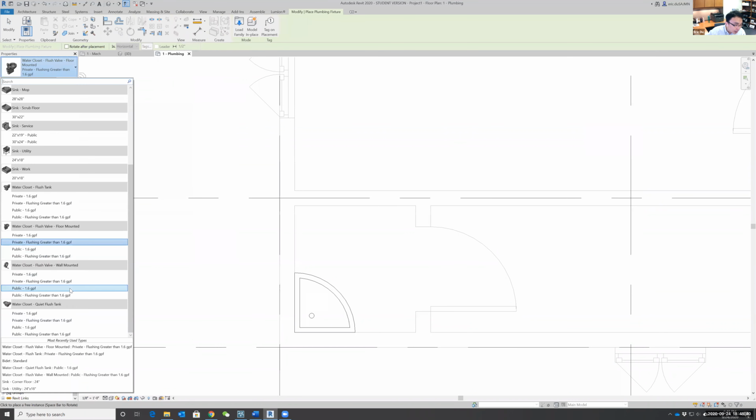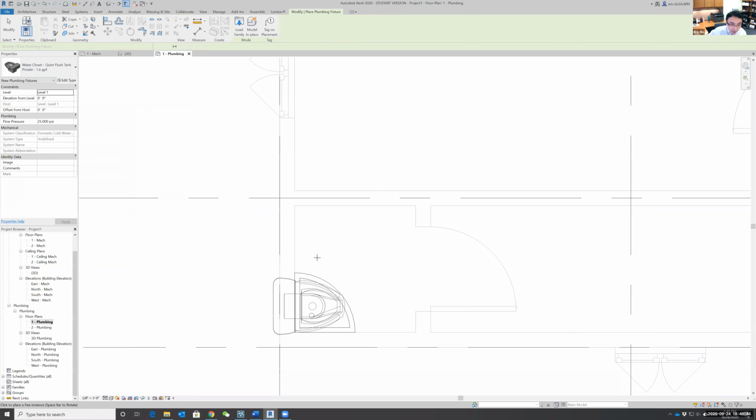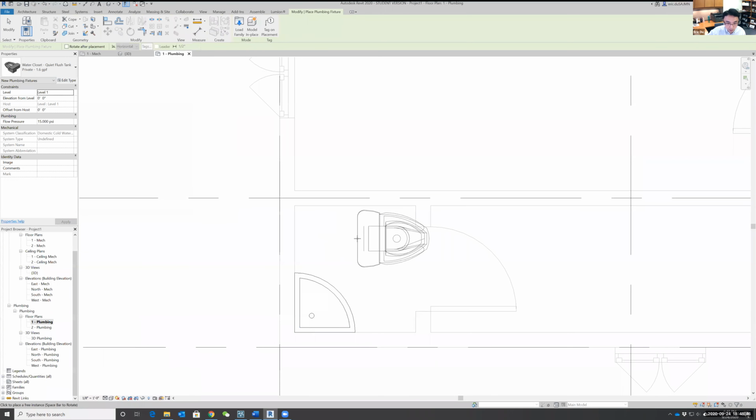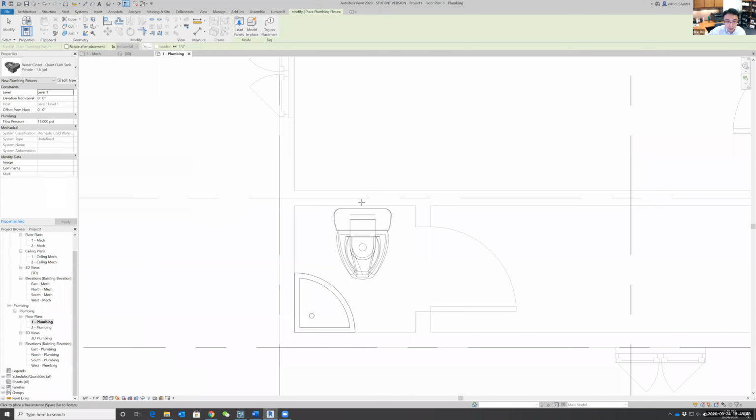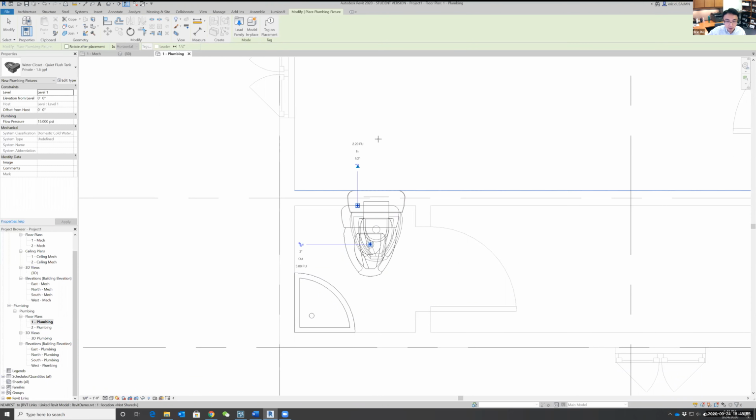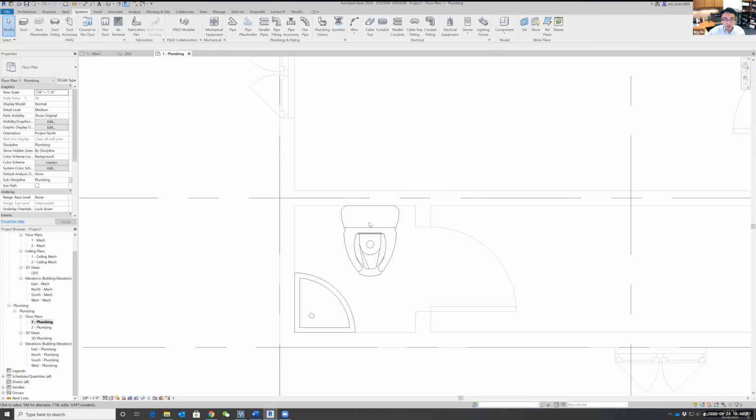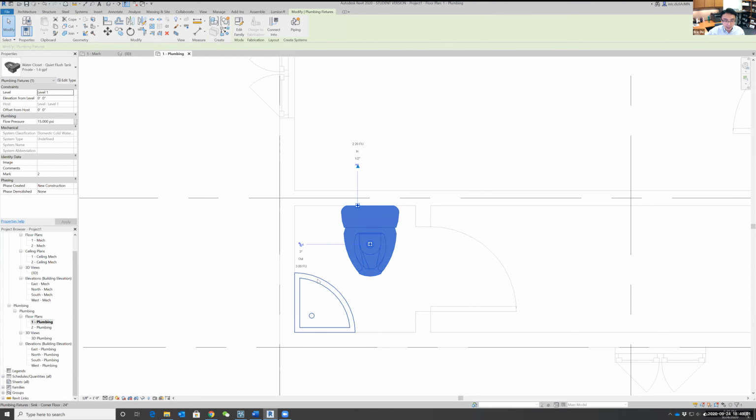Let's find the toilet I need. Private. Oh, this is huge. Of course, you can use the space bar to change orientation of that. So I'm just going to place it here. It's probably too much. All right, so now I have this toilet and this sink.